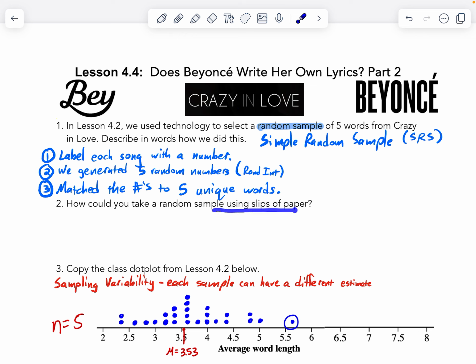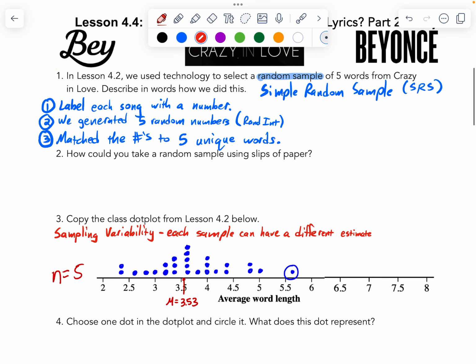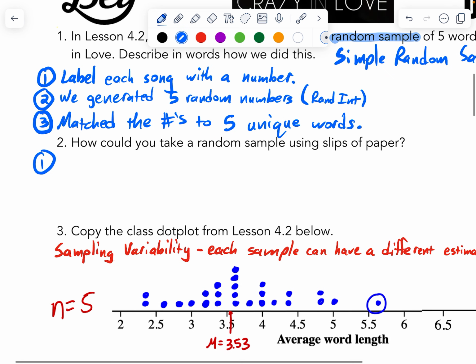How could you do it using slips of paper? There will most likely be an FRQ in May that says, how could you set up this to find 5 random words? So you could do this right there. You could also say, well, 1, write every word on a slip of paper.